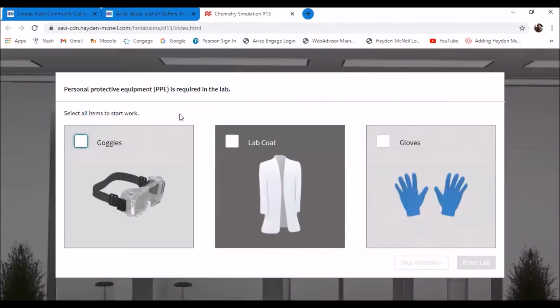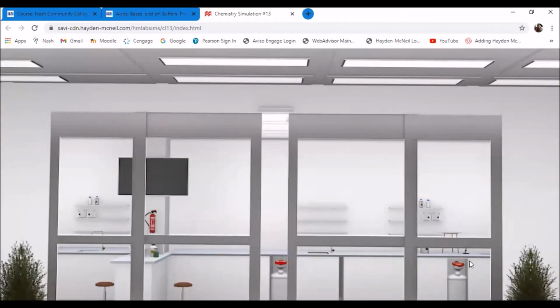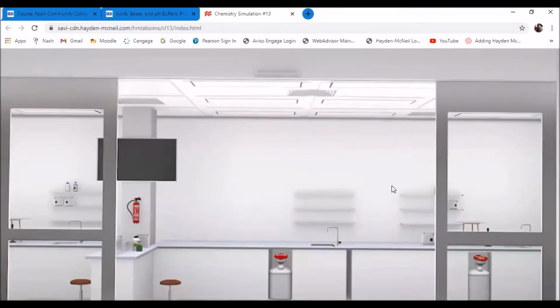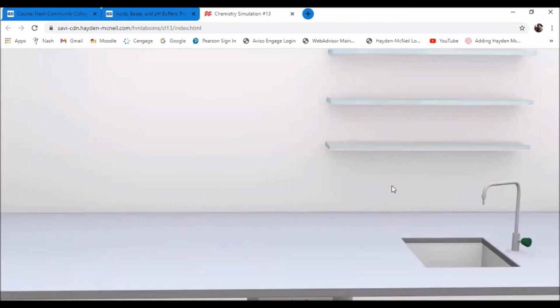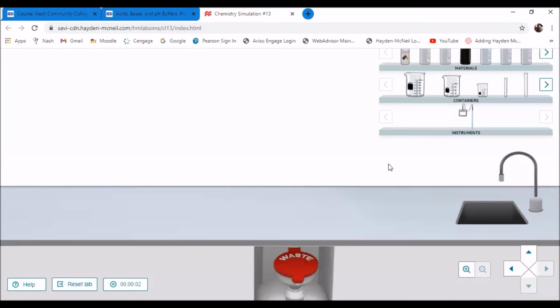All you have to do is click Start Lab. It always asks you what types of protective equipment you're going to need. Of course, if you're in a lab setting, you're required to wear goggles, lab coat, and gloves. So you click those and enter the lab. This will take you into the virtual lab. All the labs will kind of be set up like this.